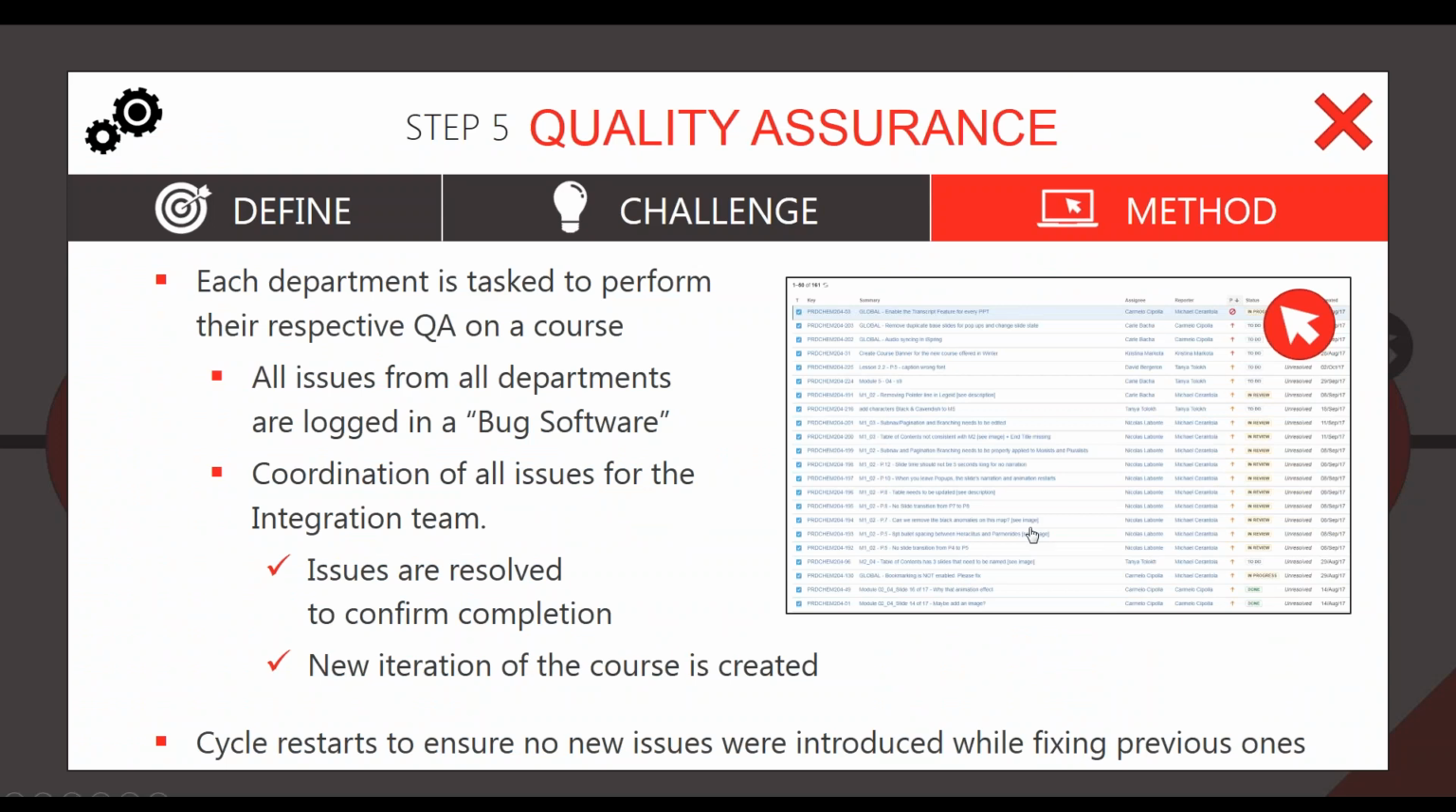So once that's done, we create a new iteration of the course. If it's ready, we send it to the professor for his final approval. If it's not ready, we restart the cycle, ensure no new issues were introduced, make sure everything is clean, and then check again, send to the professor.